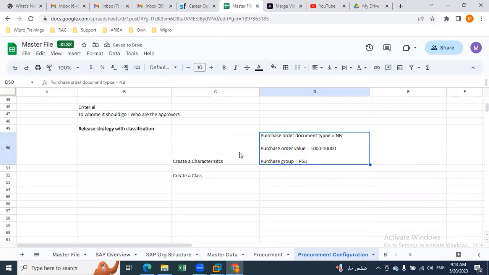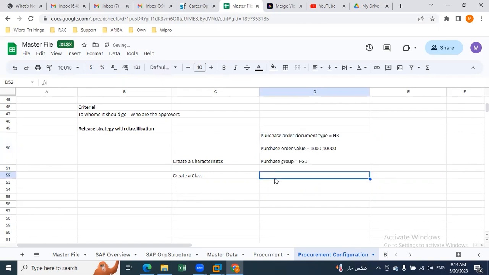So I have three criteria, so three characteristics I need to create. One is the purchase order document type, the purchase order value, and the purchasing group. If these three criteria are met, then only it should go for approval. Because we are creating these three characteristics, somewhere we need to bind them, club all three characteristics under one item. This is called a class.